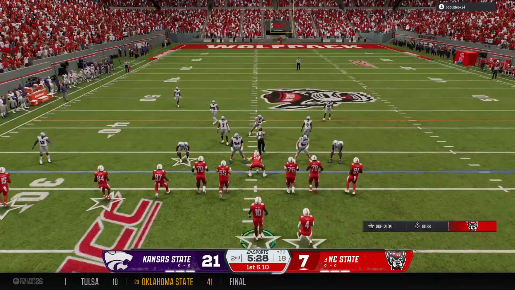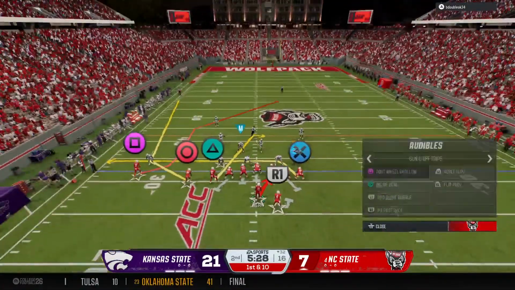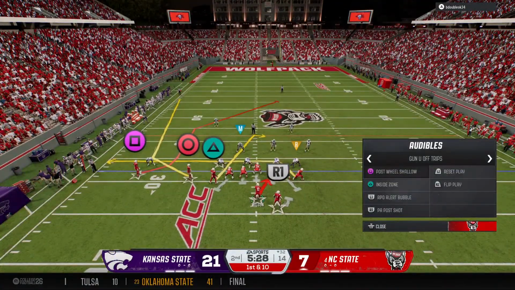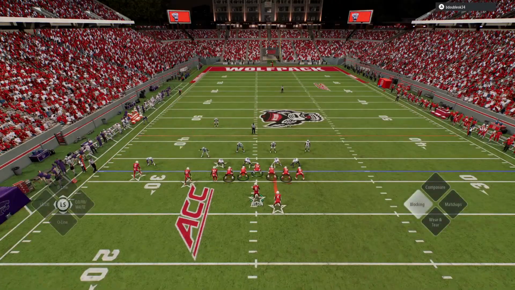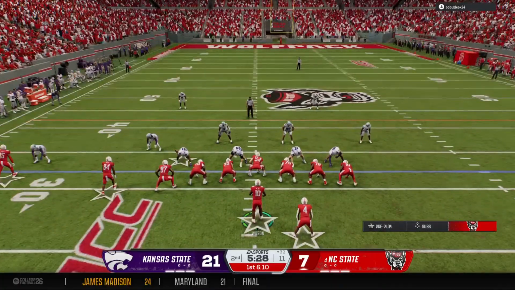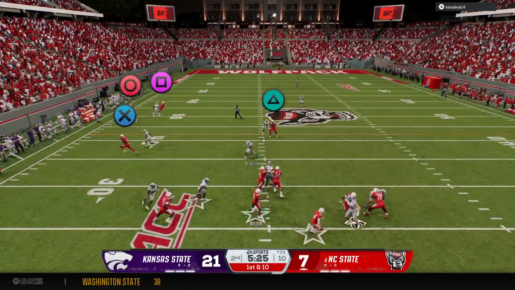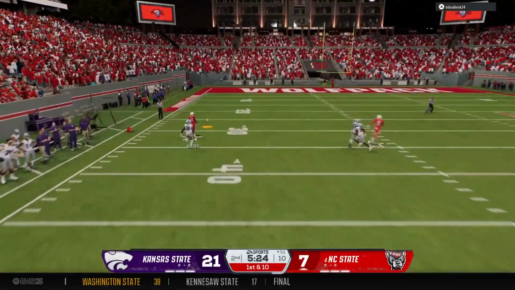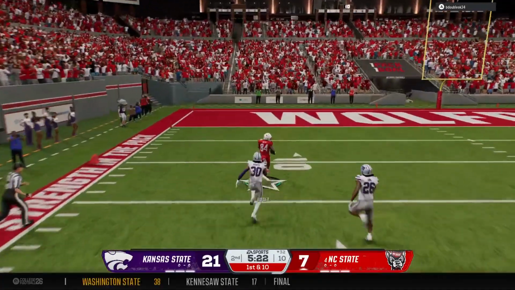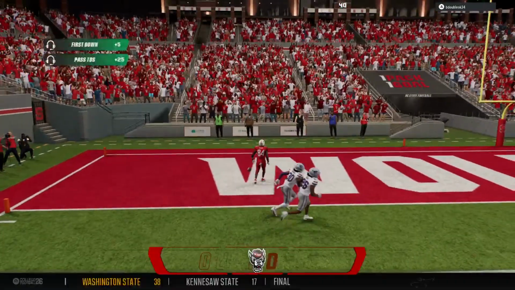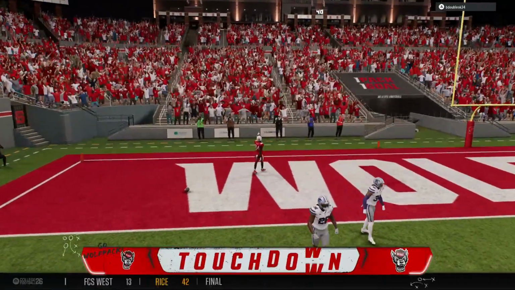So the NC State offense is back out on the field now. This drive is important. Last one ended in an interception. Let's see if they can get it going here. Back to throw. It's Wilson. Looking deep downfield to the left. And it's hauled in. What a catch. And it's a long-distance house call.